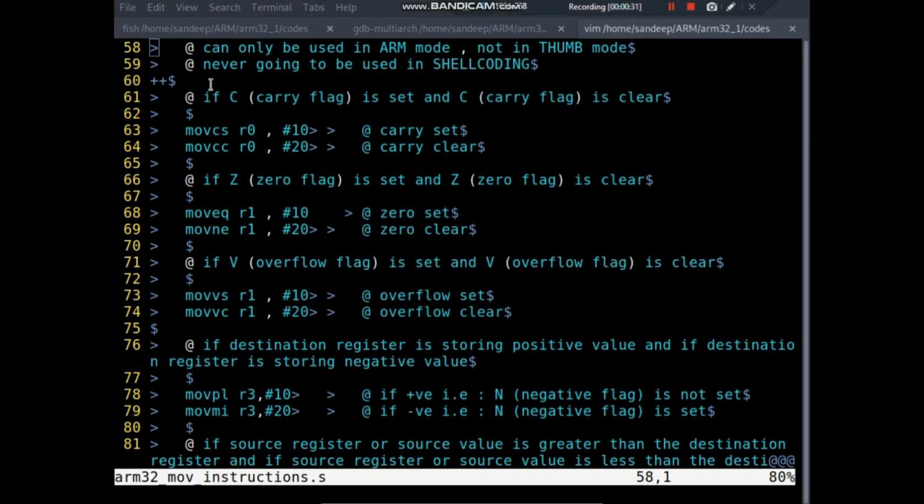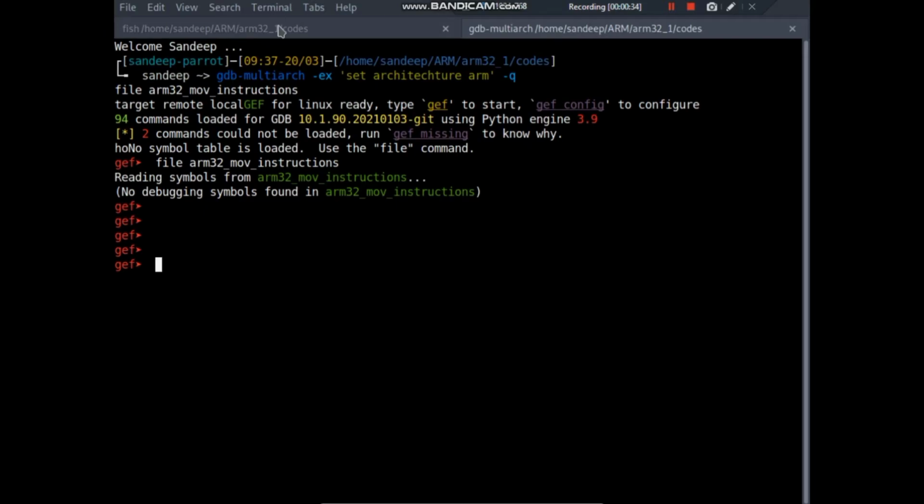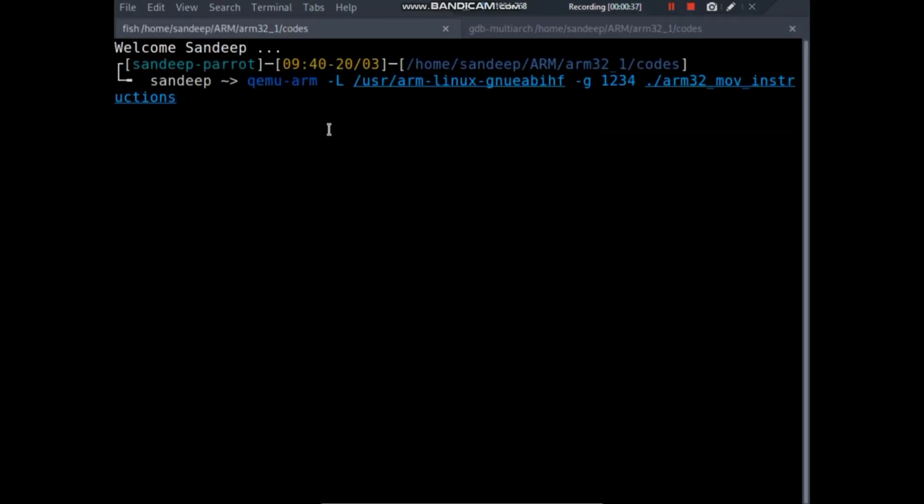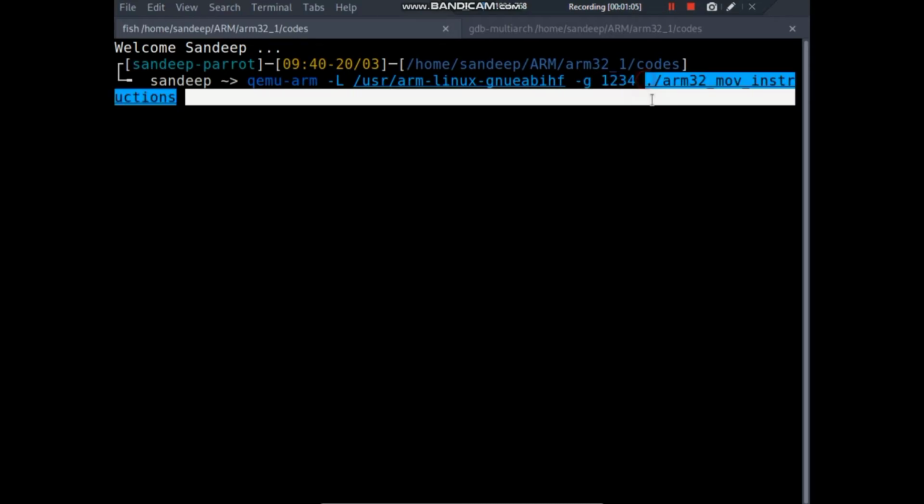So now I am going to debug the program in GDB, where we will use the QEMU ARM utility. If you have not viewed the initial setup video, the fourth video of this playlist, just go check it out. From there you can learn how to download the QEMU ARM utility to execute ARM instructions on non-ARM computers. So I am going to link this file with an external library, a custom library, which I am defining as arm-linux-gnueabihf. By the -g tag, I am getting a debugger server on port 1234 for the process ARM32 move instructions.